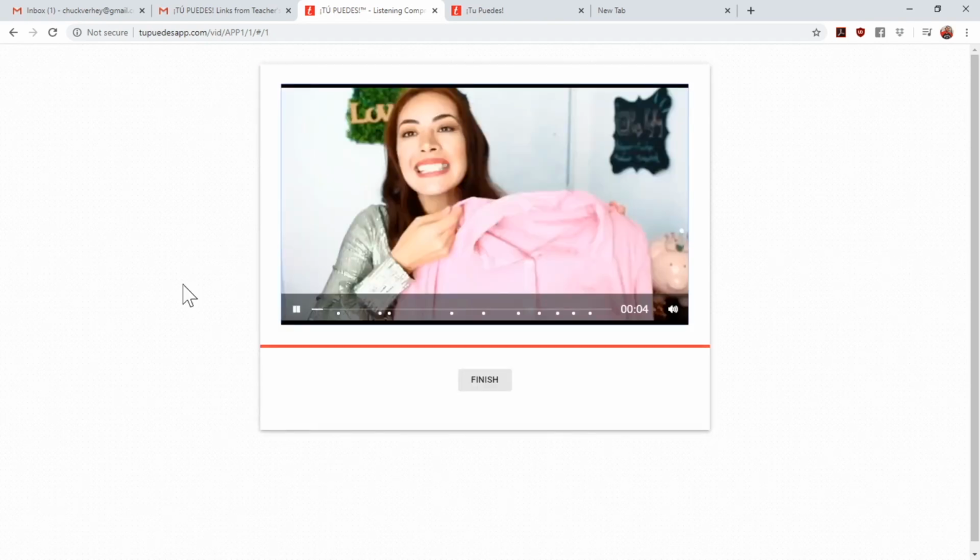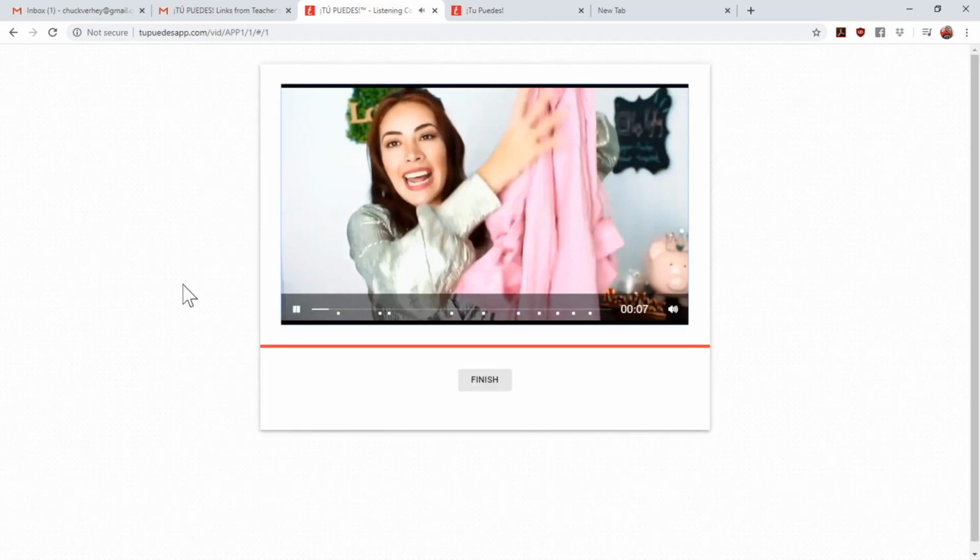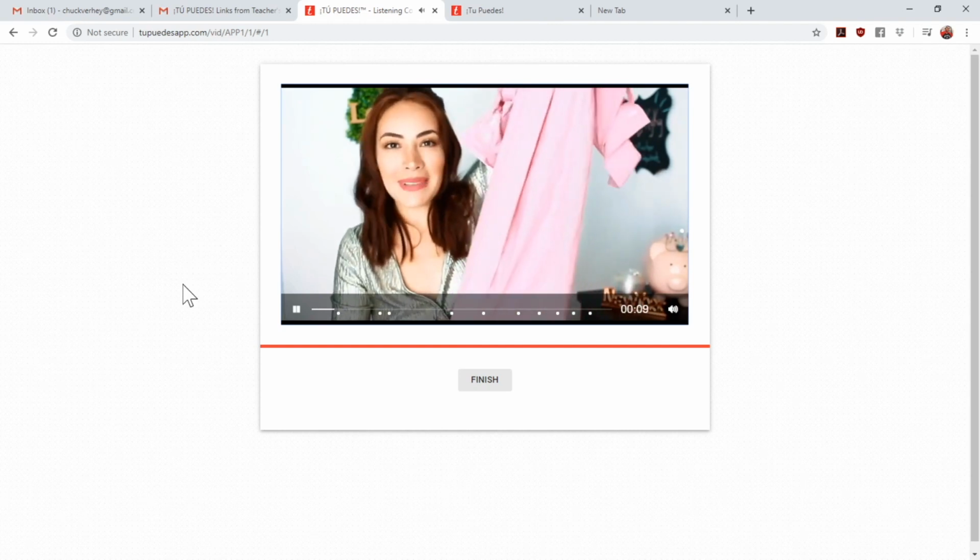Let's get started. Este vestido que literal es como una camisa larga.